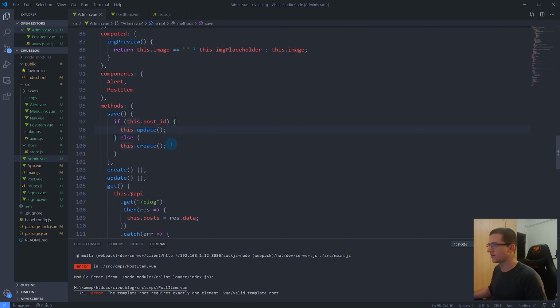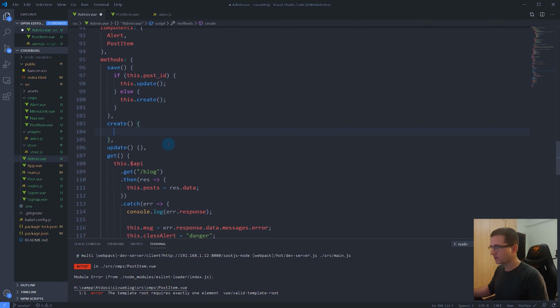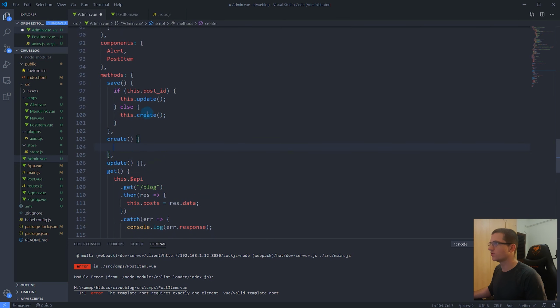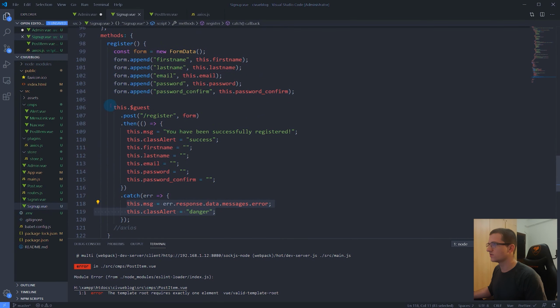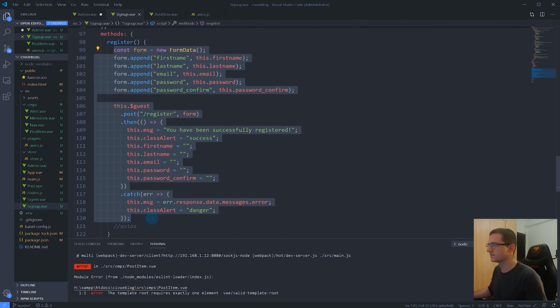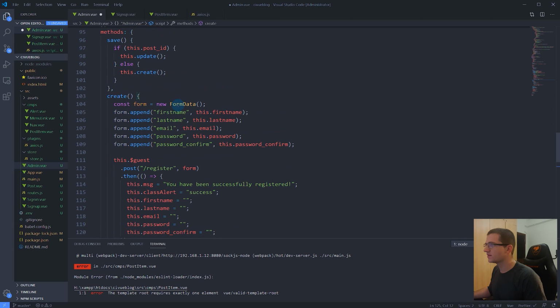So this is the difference. Okay, so let's go first for our create method. What we want to do here is, again, create a form object. So let's go to our sign up. Yeah, sign up will do. Let's take all of this, and once we go here to create, let's paste it and let's change the fields.